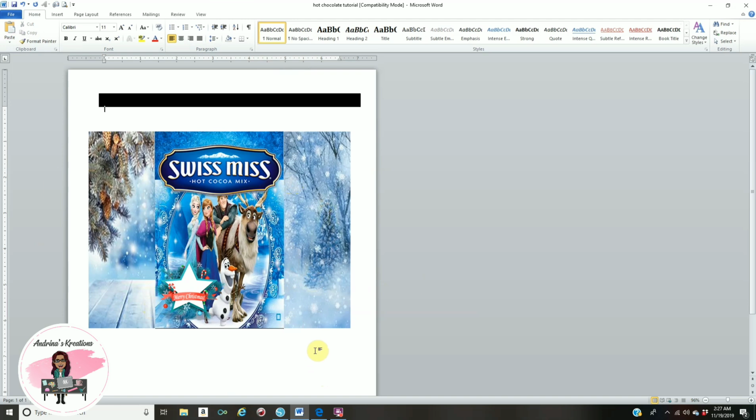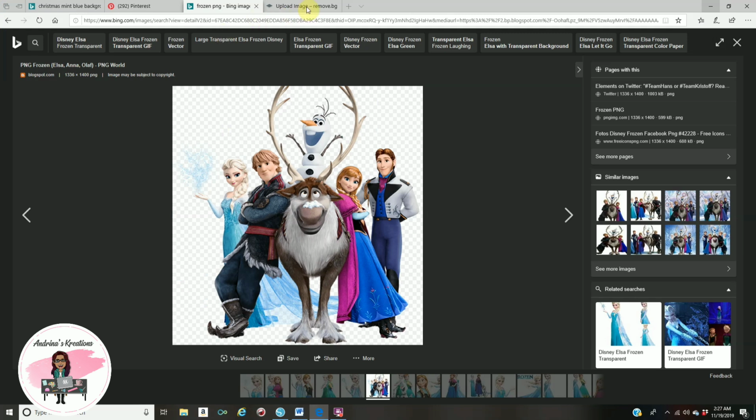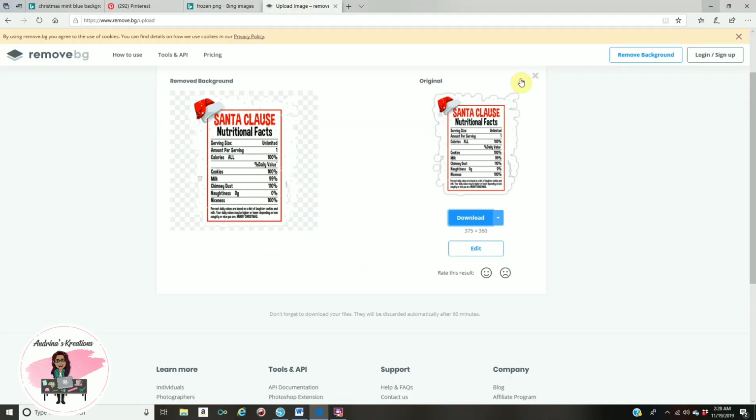Now, I went to Google and looked up a Santa Claus nutritional facts, but it had a white background. So all I did is, I also have a tutorial for that, I went to removebg.com and I removed the white background off of it. Okay, so this is how it looked. And then I removed the white background. This is how it looks.